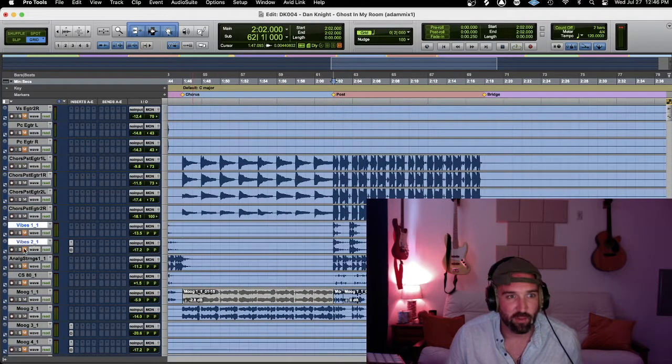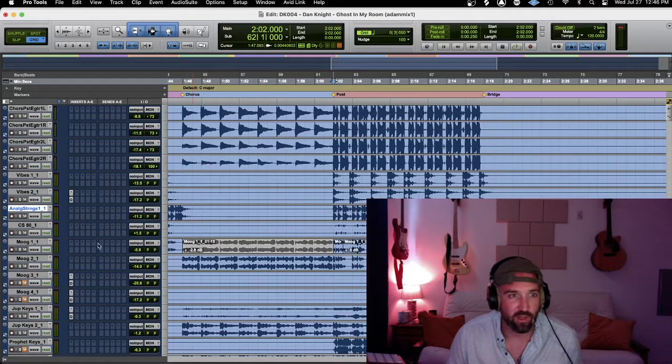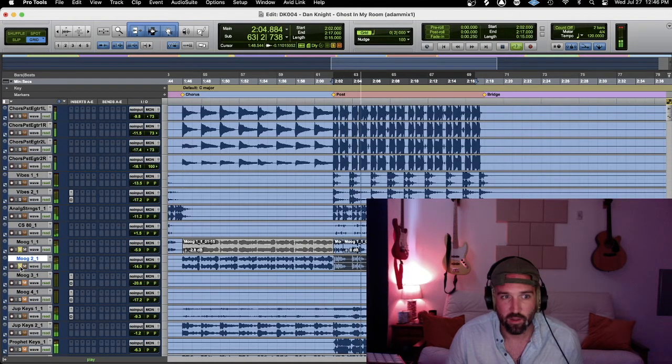We have our vibes, analog strings, CS80 that we've already done. This is the first time we're hearing this Moog right here come in. So we'll highlight that real quick. Let's just kind of chunk it up a little bit.